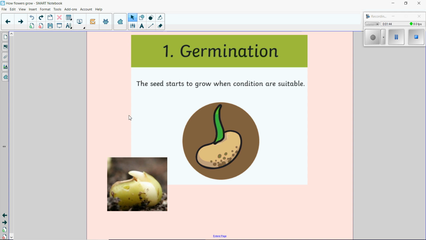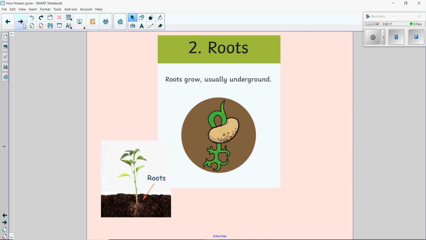So step number 1 is called germination, and this is when the seed starts to grow. So this seed has been planted and the conditions are now suitable. That means that the soil is wet, there might have been a little bit of sunshine shining on it, and the seed is in a comfortable position in the soil. So it starts to grow. Can you see this little bud peeping out of the seed? So it's just starting to grow. That's called germination.